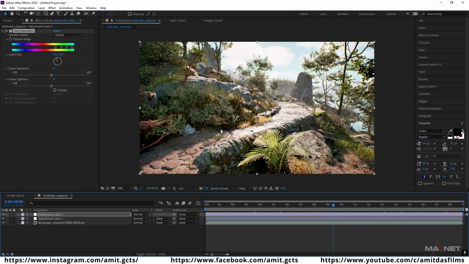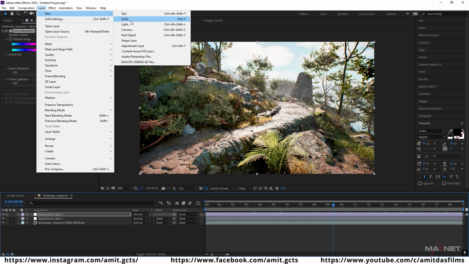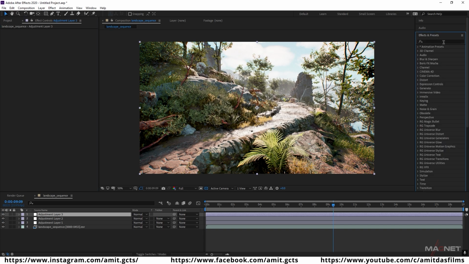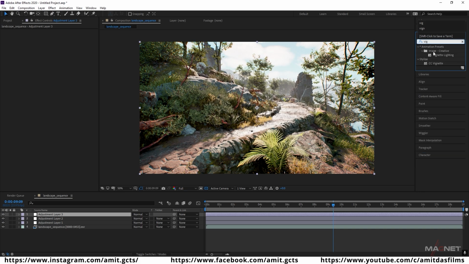And then also we're going to create another adjustment layer. So I go to the layer, go to the new and create an adjustment layer. And in this layer, we're going to put a vignette effect. So I go to the effects and presets. And in the search bar, we type vignette. So this is the CC vignette effect.